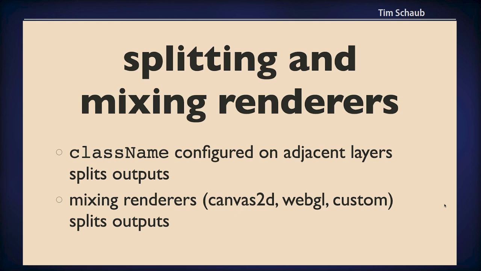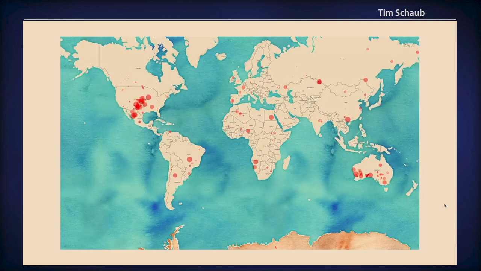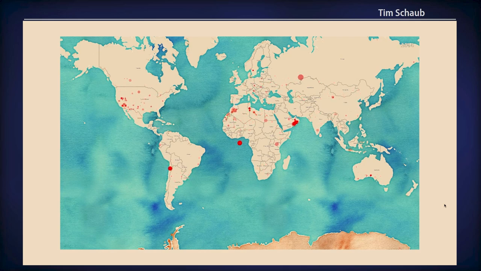And when you mix renderers, using canvas 2D layers or WebGL layers or even custom layers, then OpenLayers cannot combine the rendered outputs and will also split outputs to separate canvases. And I'm going to show this example here where really a lot is going on.